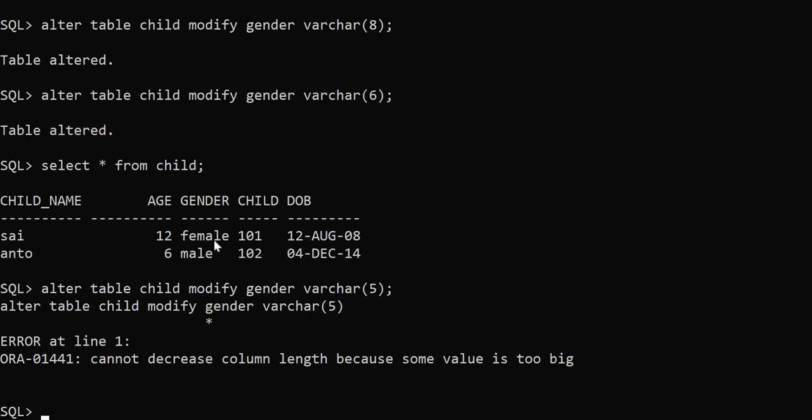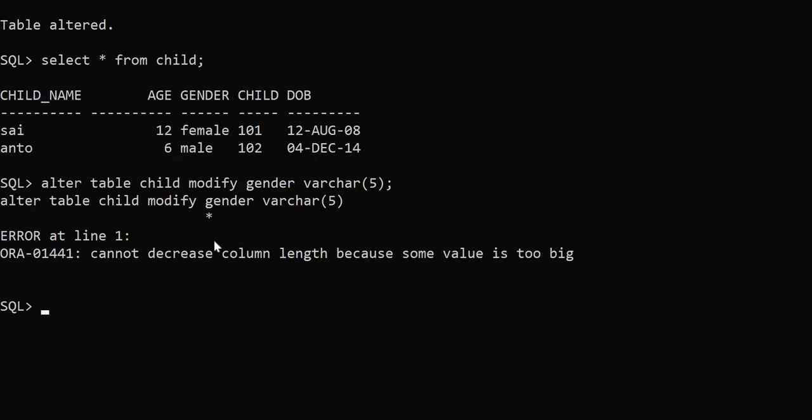Okay, so this is all we have seen today. Before inserting the records into the table, what changes we can make to the structure, and after inserting the records, what changes we can make to the structure with respect to the data types and the size. Thank you.